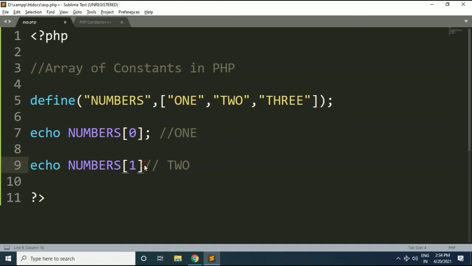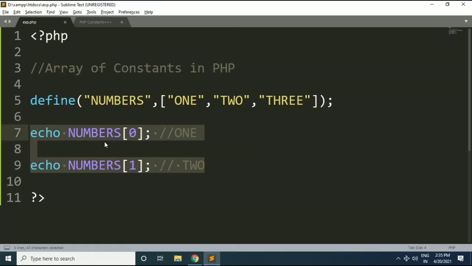Okay, so like you work with your array, in the same way you can also access these constant values. So this is called an array of constants. Numbers is the array of constant values 1, 2, 3, and you can access them like this. If I go to the browser and refresh my web page, you will have output 1 and 2. So like this you can create an array of constants in PHP.